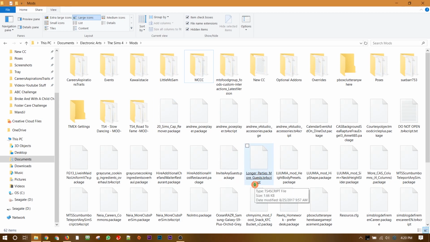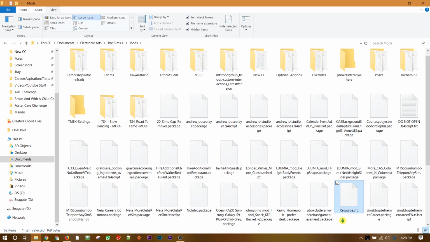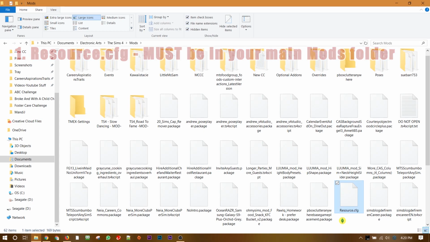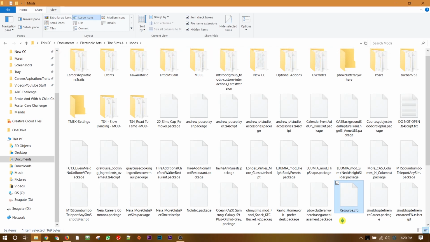Now, there are a couple things that I need to make plain. Number one, you cannot have working mods in your game without this file right here. The resource.cfg file is extremely important. EA even included it when they created the mods folder for us in our filing directory system for the game. Thank you, EA, for that. This cannot go anywhere but in the main mods folder. If you put it anywhere else, neither your mods nor CC will show up in your game. They will not work. So that's number one. Very, very important.